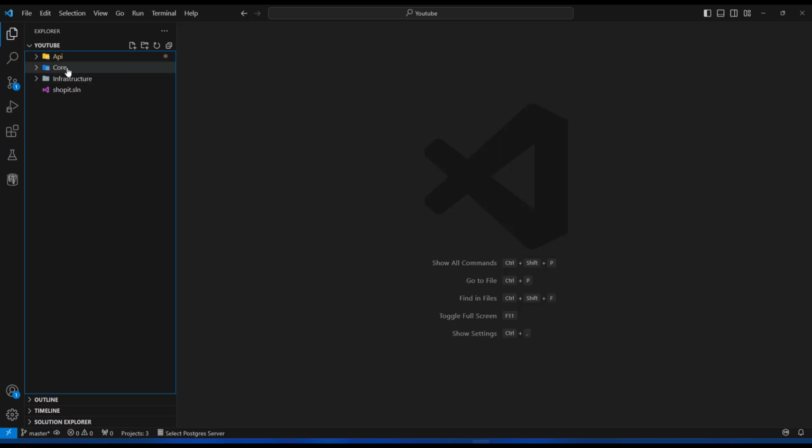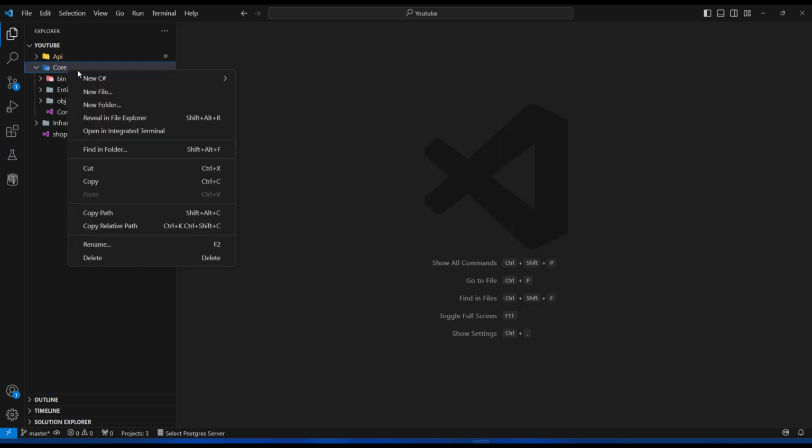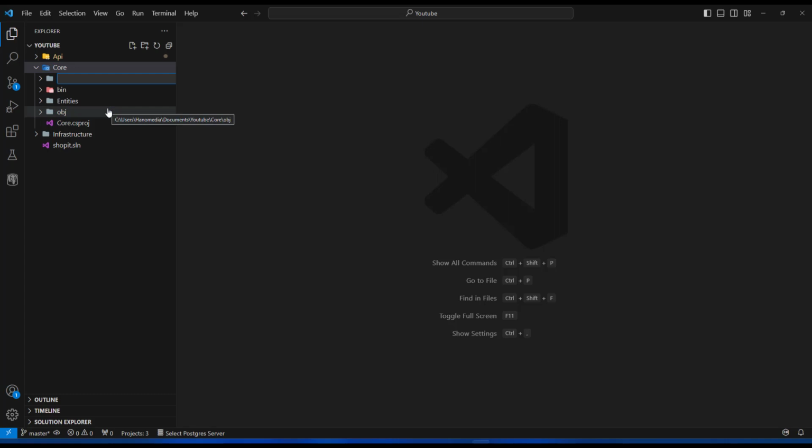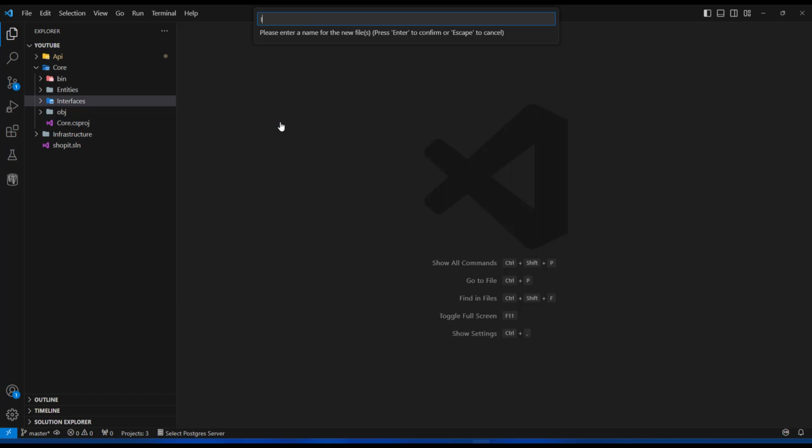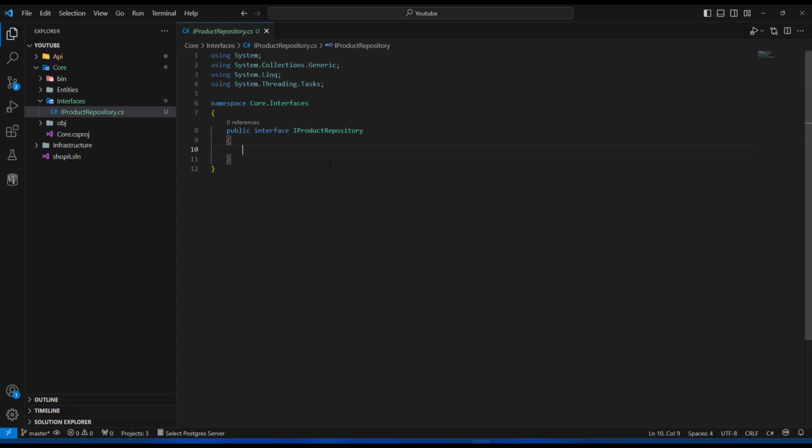I'm going to start by going through the core project. I'm going to create a folder that will hold all our interfaces because this is where they will be living. And after creating this, I'm going to go ahead and right click, new C# interface. And I'm going to call this IProductRepository, like this one. We'll go ahead and press enter. After creating this interface, we need to add all the tasks that this interface will do.